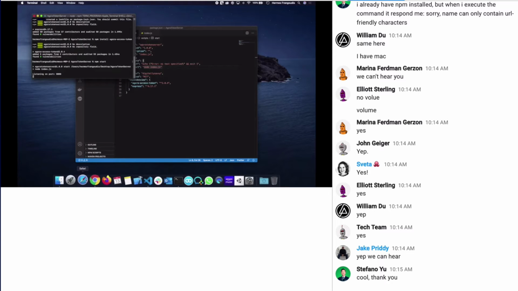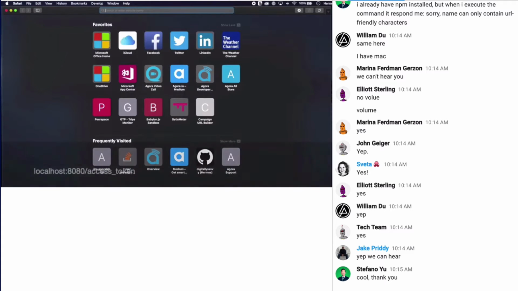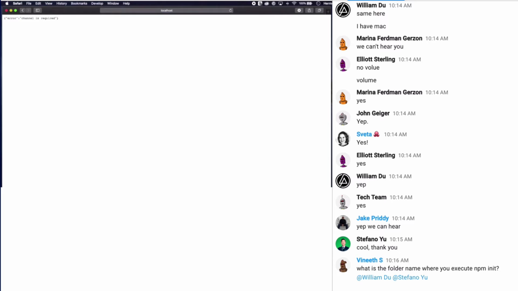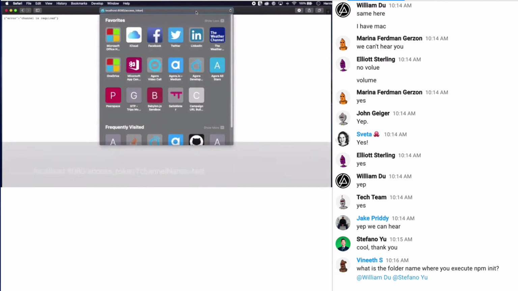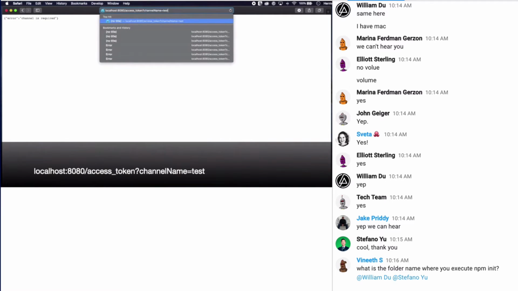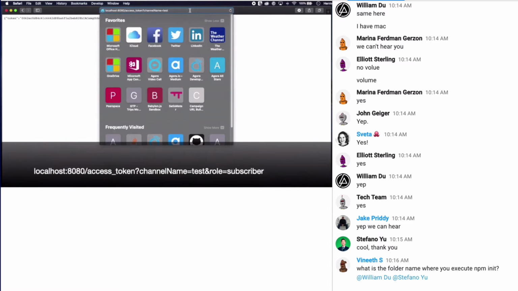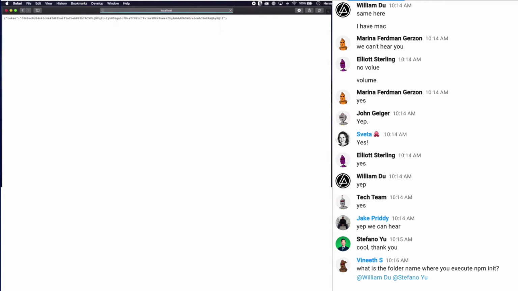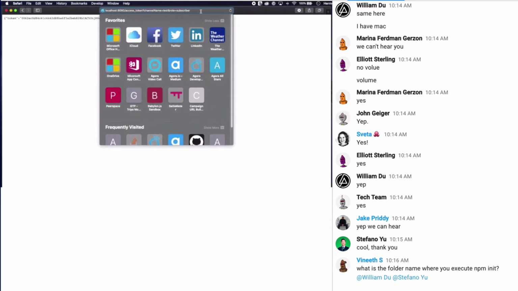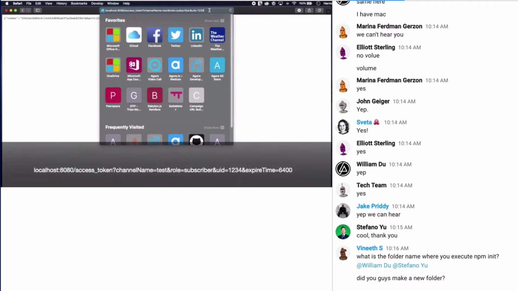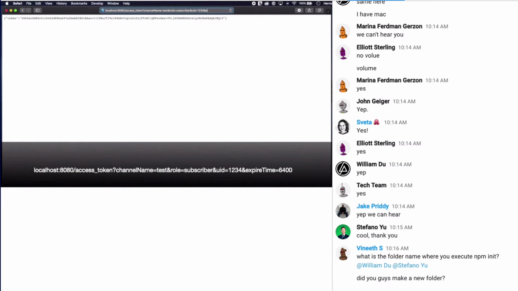Let's open up our favorite web browser. I'll use Safari for simplicity's sake. Let's first check our localhost 8080/access token. Good, we see the proper error message for channel is required. Now let's add our channel name. We see a token, great. Now let's check with if we add in a user role. Great, still working. Let's add in a UID, awesome. And let's check with our expire time.